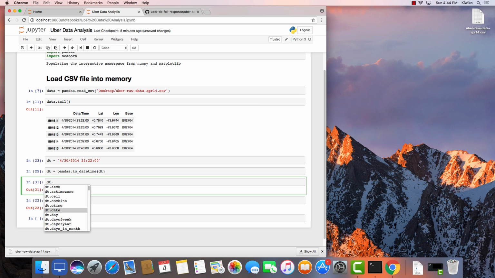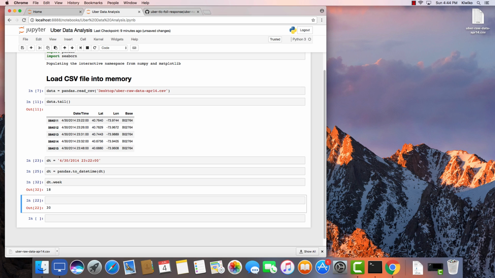So you can see here the day of the year, the days in that month, the number of hours, a lot of options you can use. In this case, for example, the week in the year, the 18th week of the year. So in order to get access to all these functions, we have to first take this string that was here and convert it into date-time format.